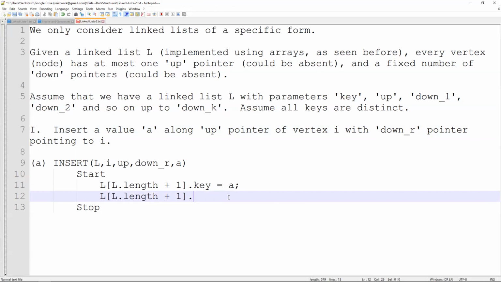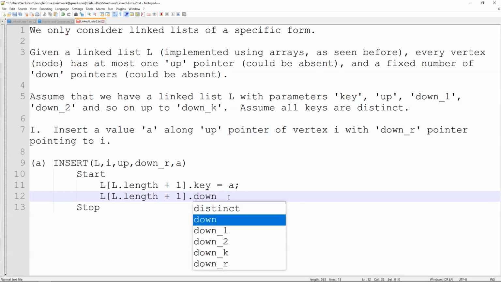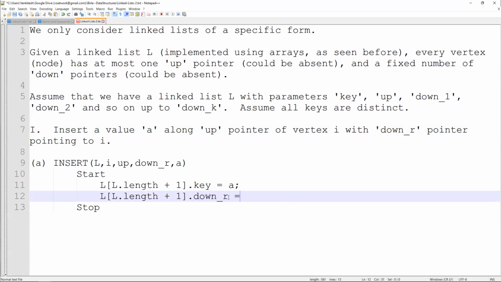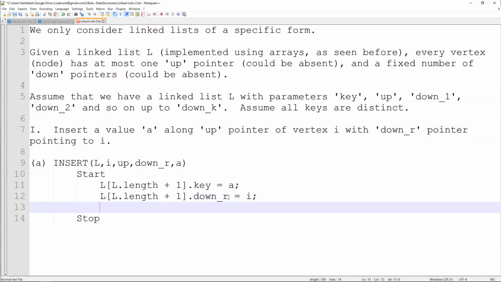Therefore, the down R pointer must point to the vertex I. So down R of L[L.length+1] equals I. What next? We wanted this to be integrated, right? The up pointer of vertex I should now point to this new vertex rather than the original thing, right? But you are not supposed to cut it right away. You are supposed to make sure that the original connections are also there.